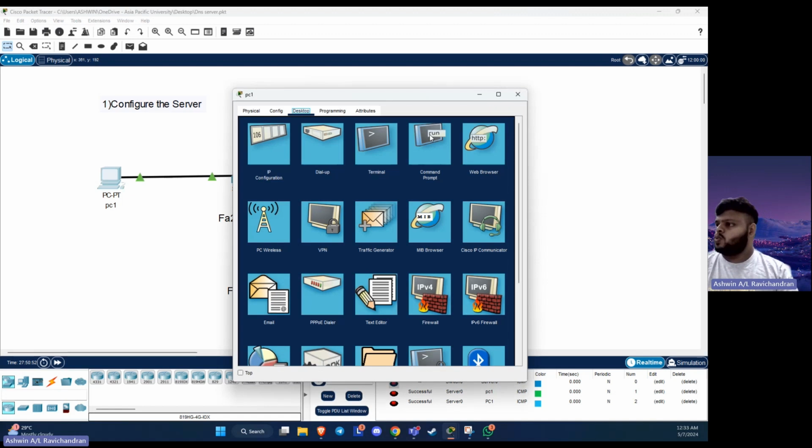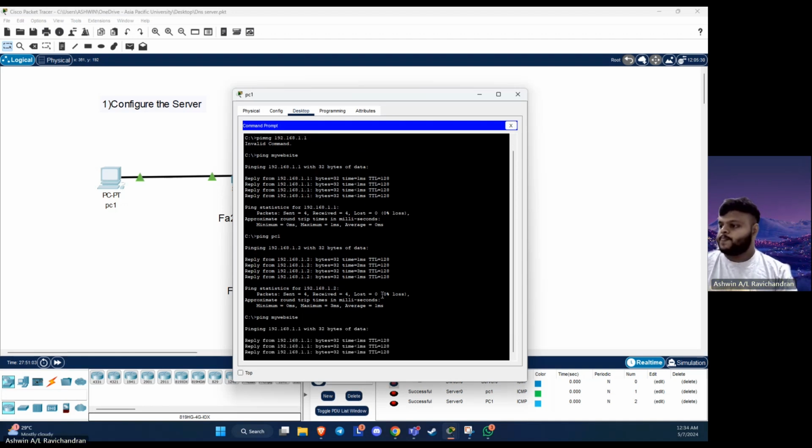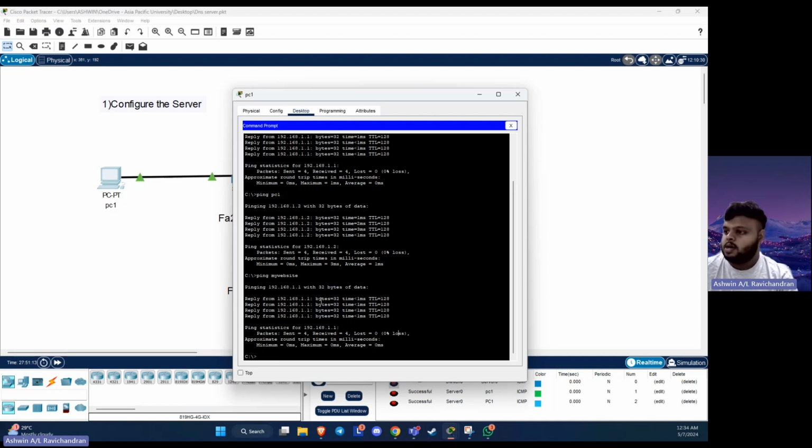So we go to command prompt and ping my website. As we can see here, the packets sent is 4, received 4, and lost 0. So this shows that our setup is working.